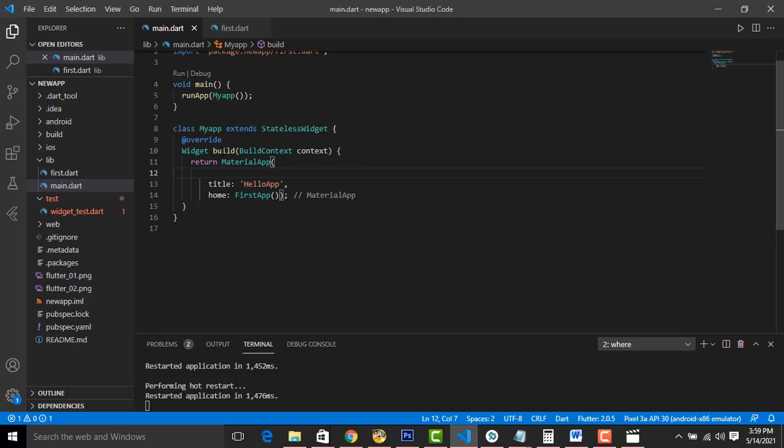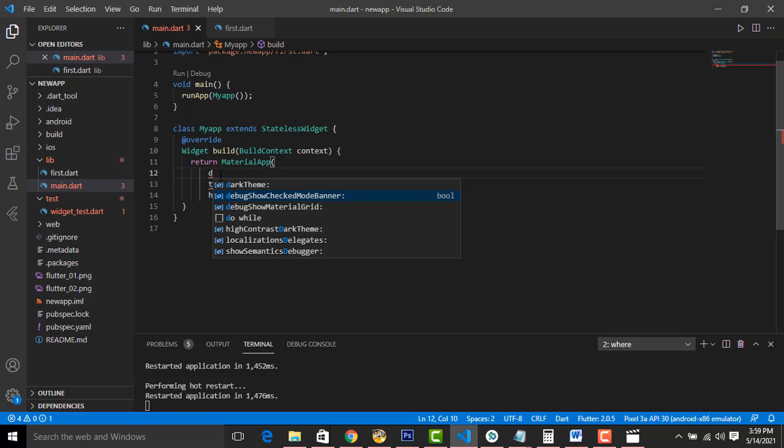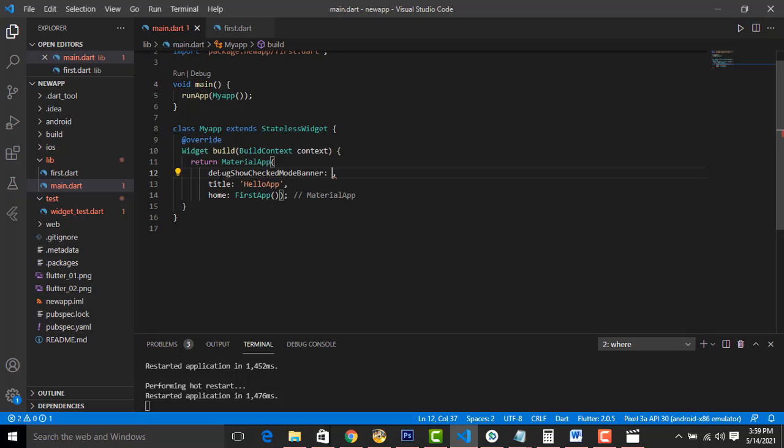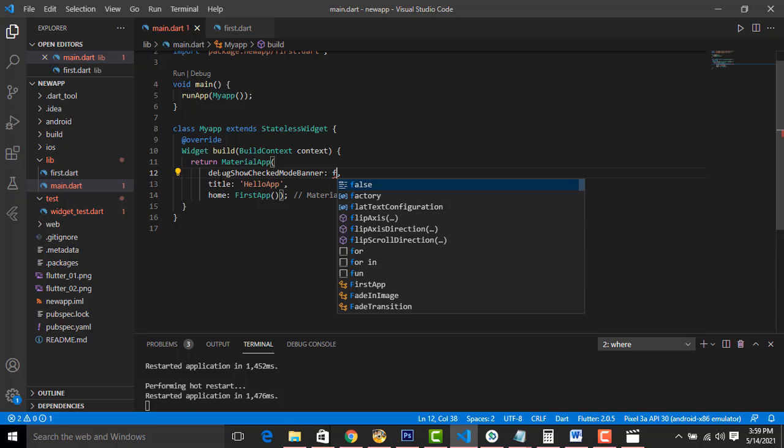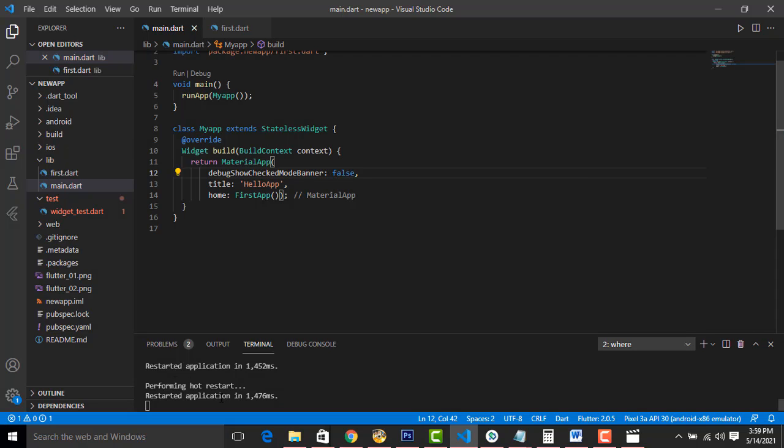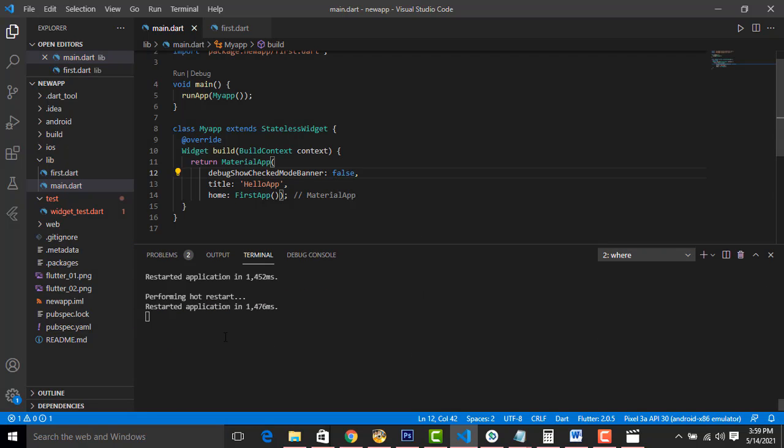Inside main dot dart, this is a widget. Inside the return, this is a MaterialApp. Above the title, you have to write debugShowCheckedModeBanner and set it to false. If you set it to false, I am going to auto restart. Whatever change I make, it will restart.